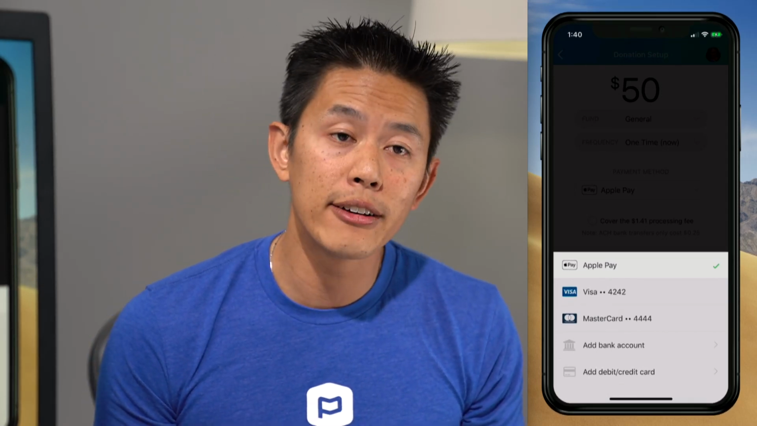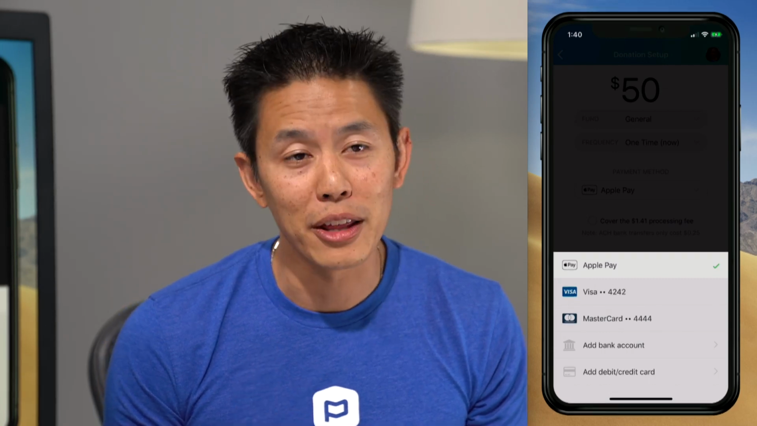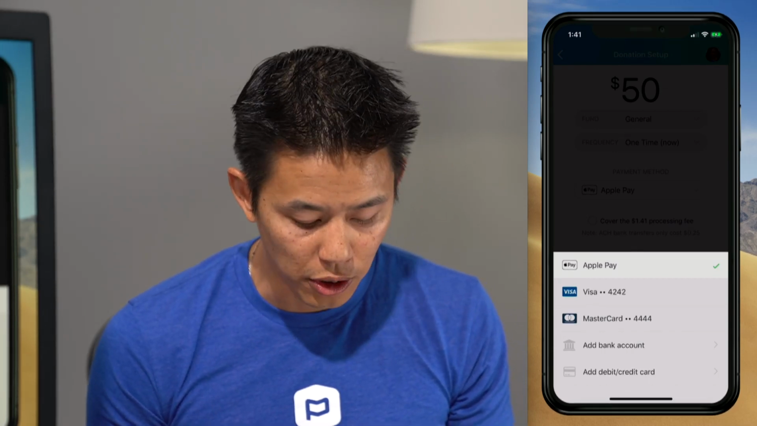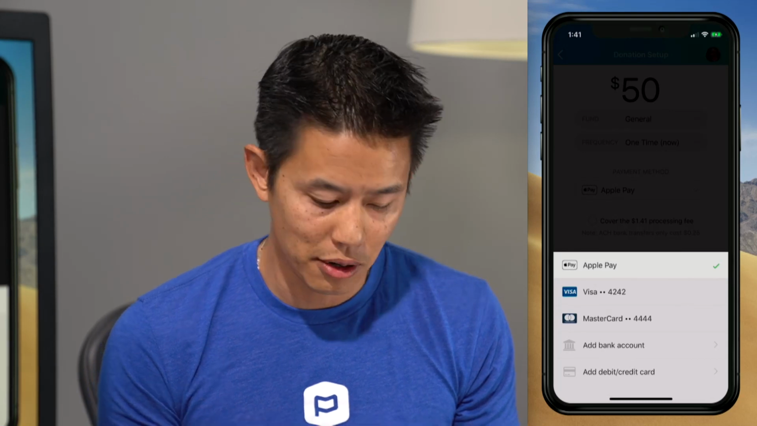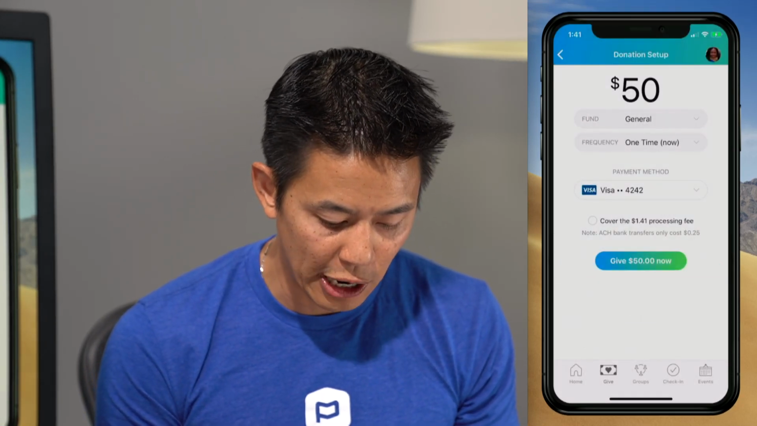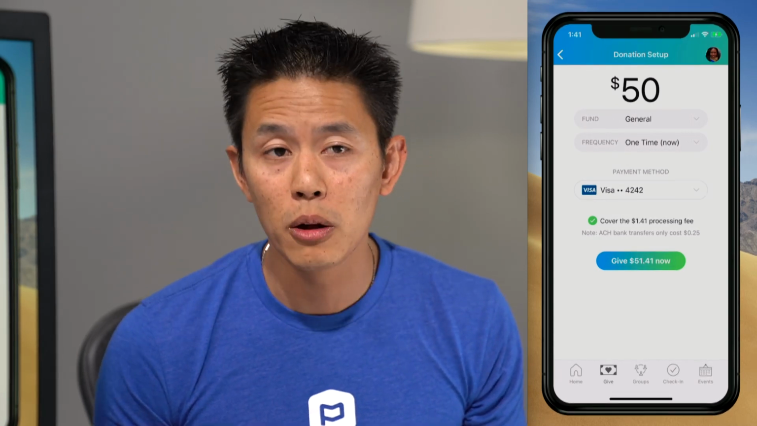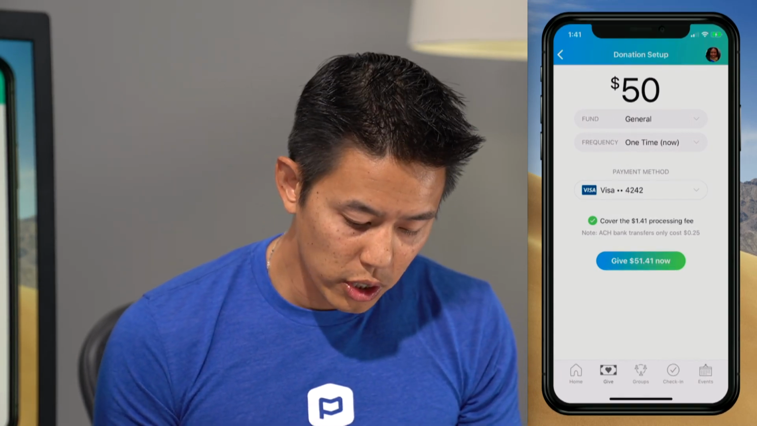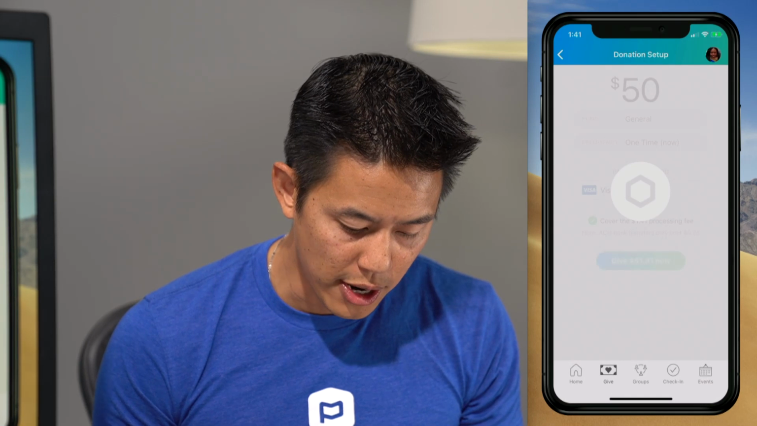You can also add additional payment methods. So if you want to add a bank account or a debit or credit card, you can do that here as well. So we're going to use a saved payment method here, and we can also cover the processing fee. This is only available in the US. And then we're going to go ahead and give $51.41 right now.